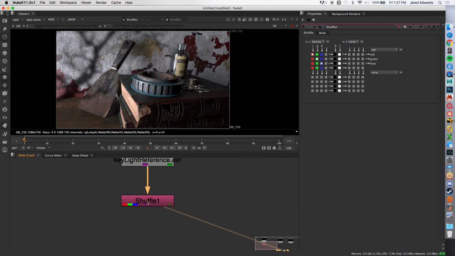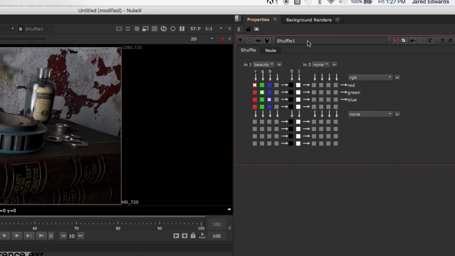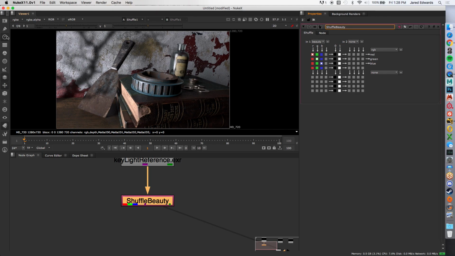Now, I want to rename this just so I know what this shuffle was doing. You can see where you can rename it at the top here. Just double click on it. Up here where it says Shuffle 1, let's call it Shuffle Beauty. So I'm aware that's the one that shuffled out my beauty pass and put it in the color. So now I can just see that stuff. I don't have to keep going to this anymore because it's now in the color.